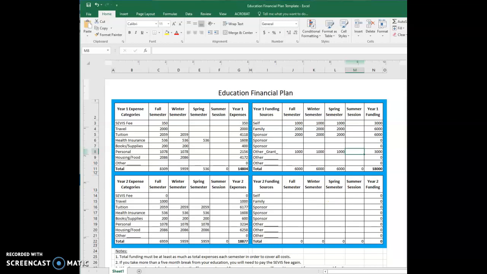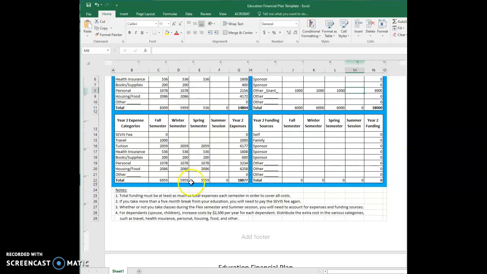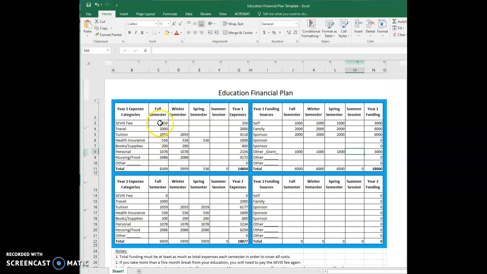I just want to go over some of the notes at the bottom of the page to make sure we've covered them. We did cover that one. I did not cover this about the SEVIS fee, and that is that I'm showing the SEVIS fee every year, but you'll only have to pay that once as long as you continue your education. If you take a 5-month or more break from your education, you'll have to pay that again the next time you come back to school. So for example, if you go on a mission for 1.5 years or 2 years, the next time you come back to school, you will have to pay the SEVIS fee again.